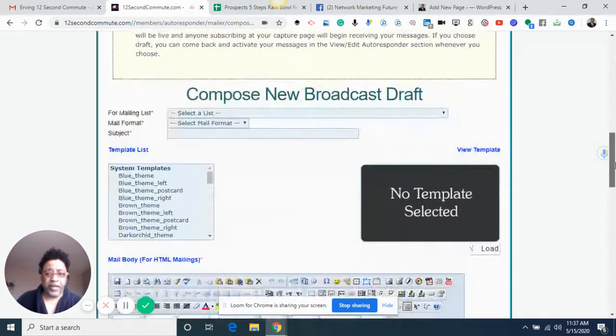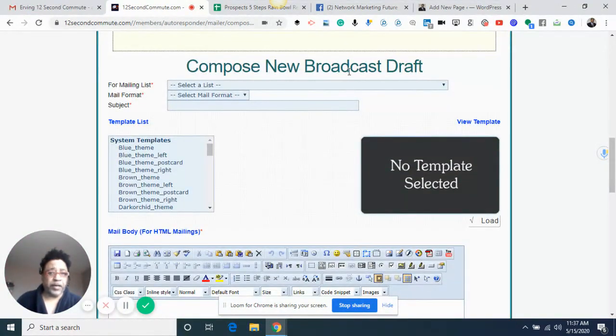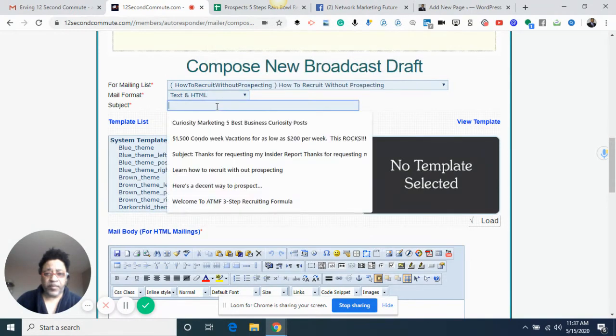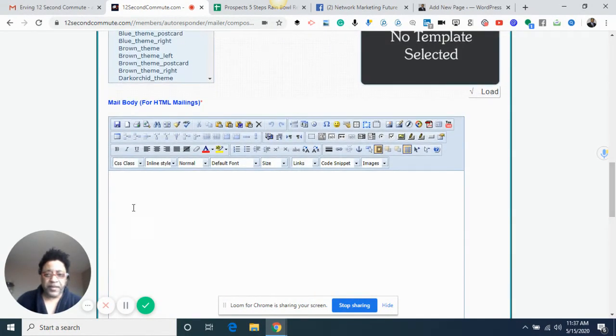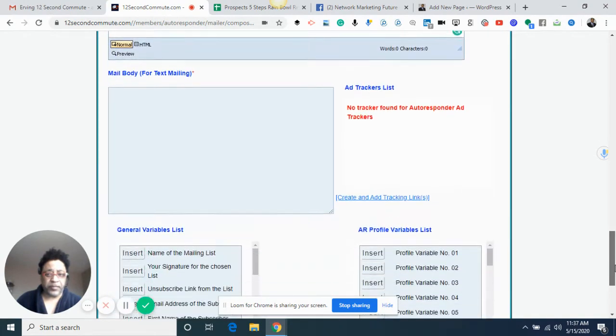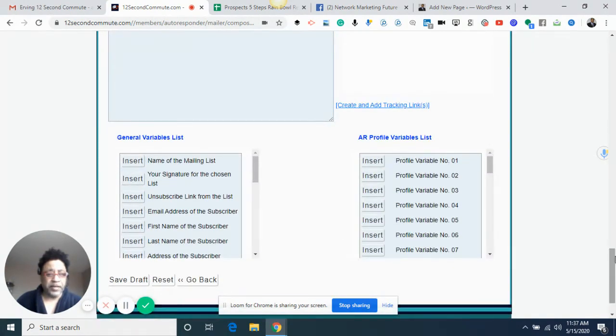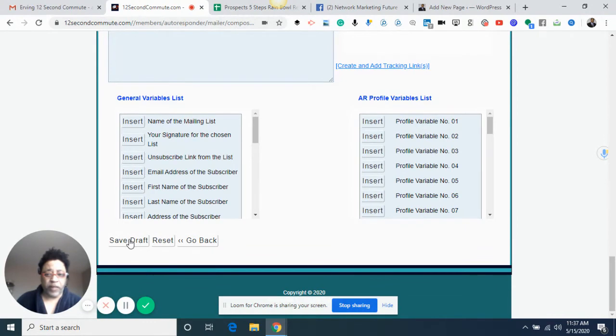So now I come down here, same kind of thing, create, and this is called a draft. So again, I'm just going to use the same format. I can call this, again, learn how to recruit, whatever I want to say to them. You can put a message in here or an image with a call to action link. And all you're doing is saving it. The same variables you put in and you save it as draft.